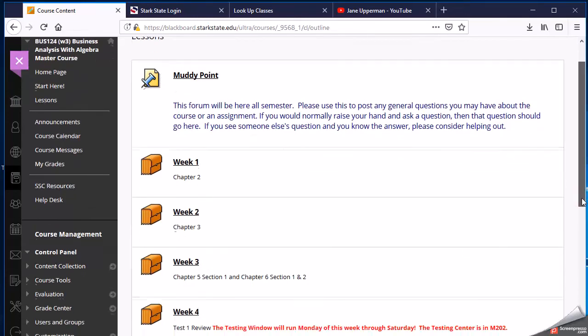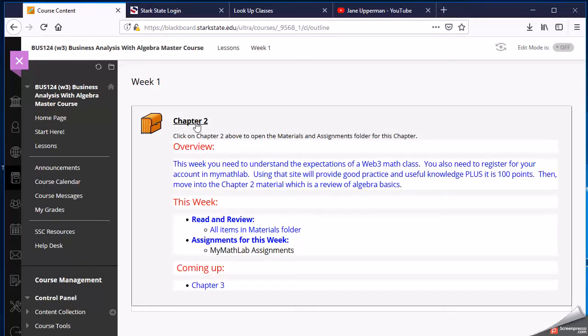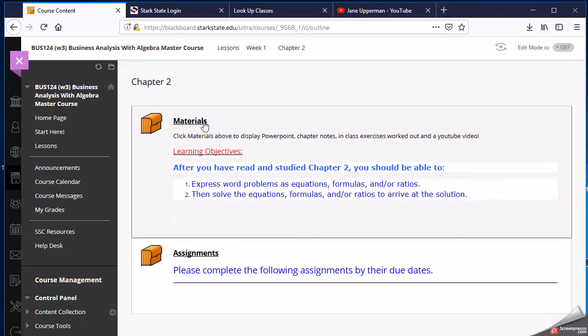But don't forget that I do have resources here in the lessons tab. So if we go into week 1, we're covering one chapter, chapter 2. I give you a little overview and the expectations of what we'll be covering this week and what's coming up next week. And then if you click on that chapter 2, you will have materials and you will have assignments.